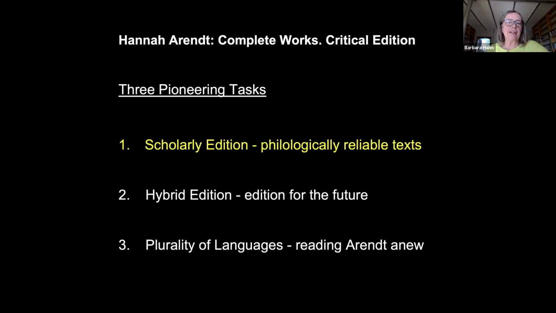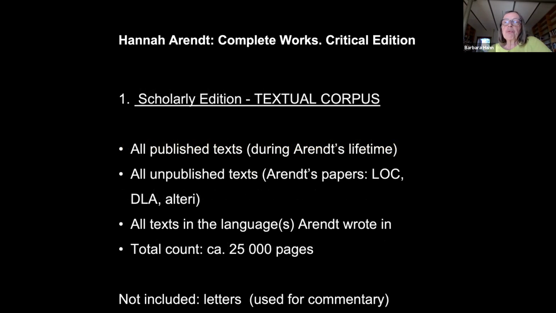So I will speak briefly about the scholarly edition. So what we are doing is we are publishing all of Hannah Arendt's texts, the printed as well as the unprinted texts. We had to exclude the letters, which is too bad, but that might be a task for the next generation. And we are presenting all the texts that Hannah Arendt wrote in the language in which they are written. So we are dealing with about 25,000 pages, which we are going to publish.